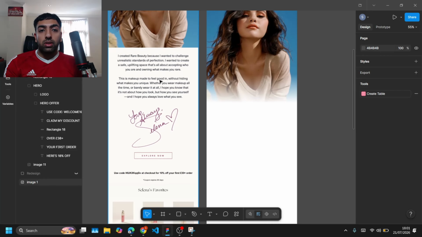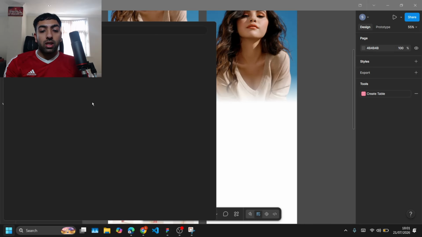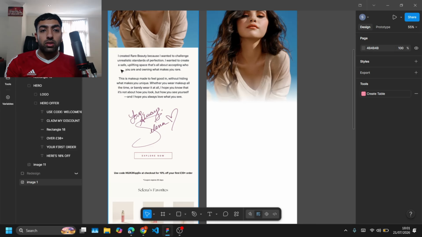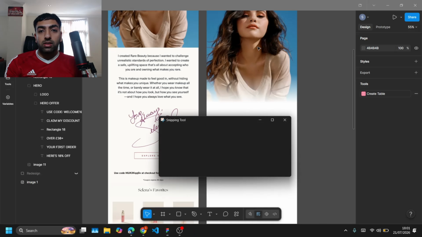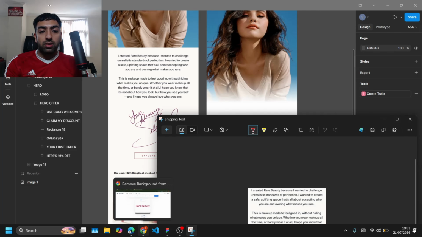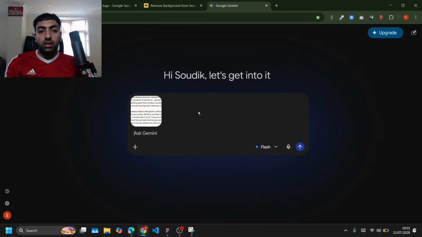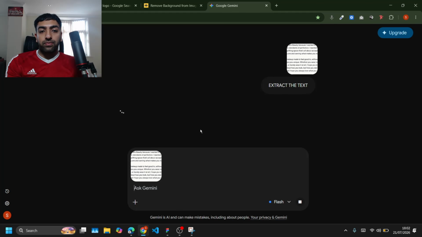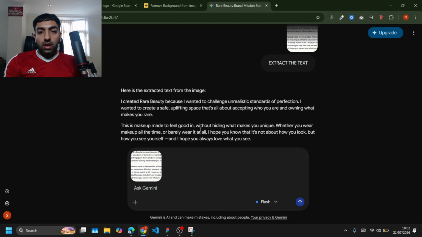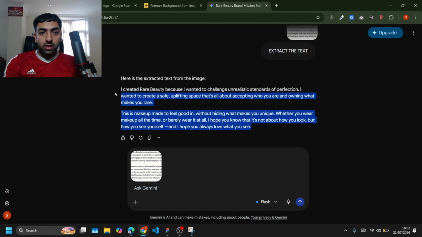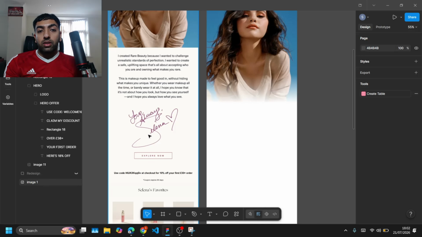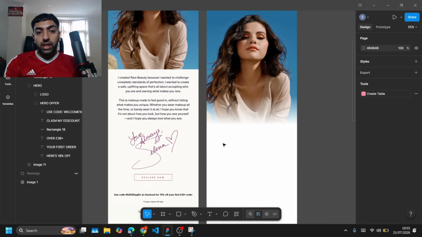So now let's get all this text into here. And for this, I'm not going to spend my time actually manually typing it out. We're going to use the help of some AI tools. So I'm just going to take another snippet of this, and we're going to use Gemini to actually extract the text. Paste this image in, and say extract the text. And as you can see, it beautifully extracts the text for me. I can now copy that, go back to Figma, and paste that in.